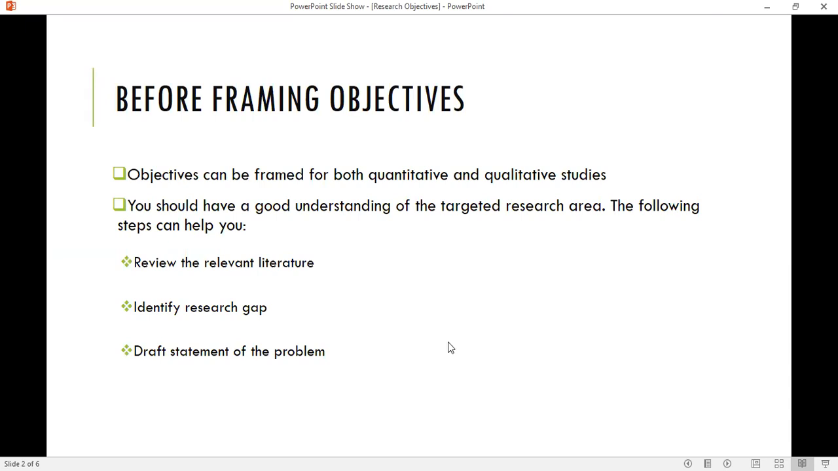Right. So, these are a few things that we must consider before framing objectives. Number one, objectives can be framed both for quantitative and qualitative studies, though usually they are more common with quantitative studies. Before framing your research objectives, you should have a very good understanding of the targeted research area, the area in which you want to carry out your research for your research paper or for your project or for your thesis, right?